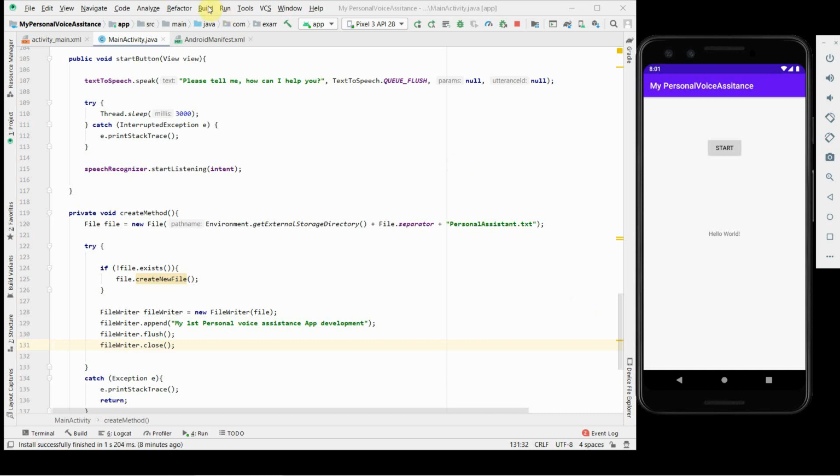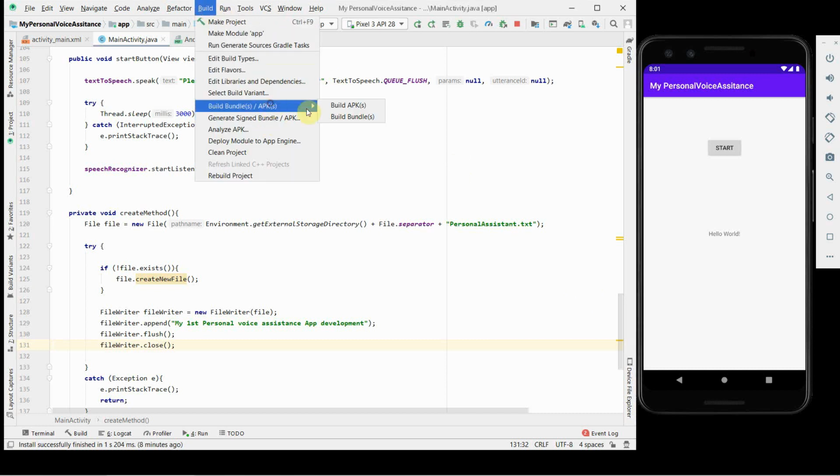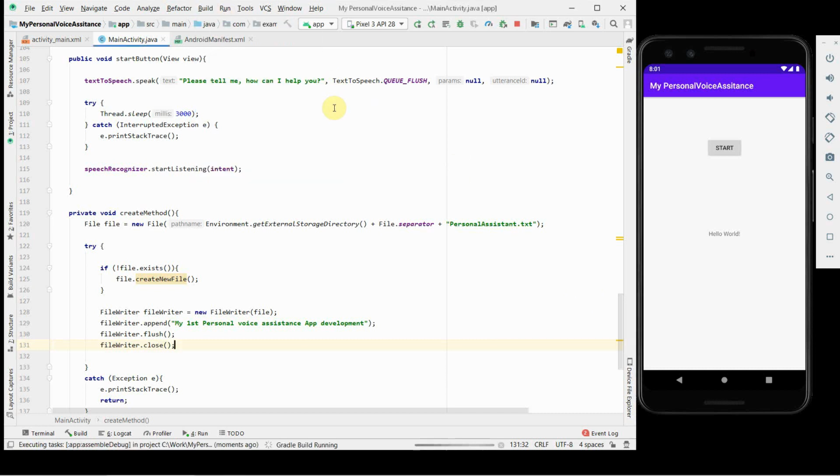Just a quick note here. To transfer it, what I will do is build an APK file out of it just by clicking on this button. In a few seconds, I should get an APK file, and then I'll transfer it to my phone.